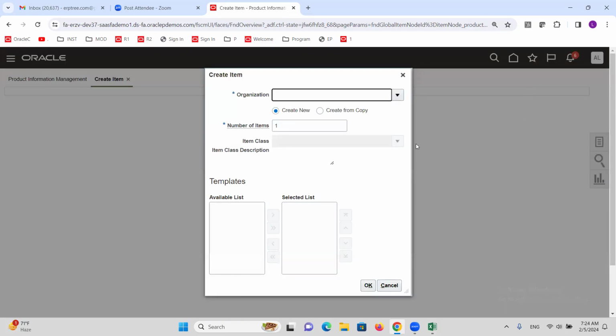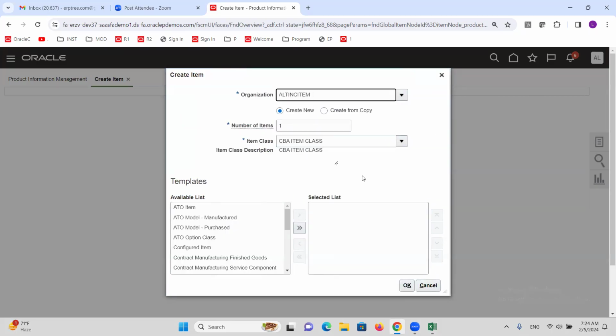Now click on the task panel, and here is the task, create item. Select our item master inventory organization. And select our item class, because the current Alt INC user is provisioned access to only our item class, the Alt INC item class.